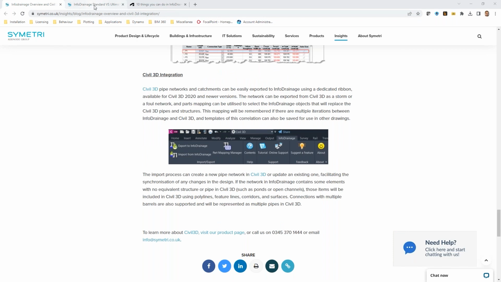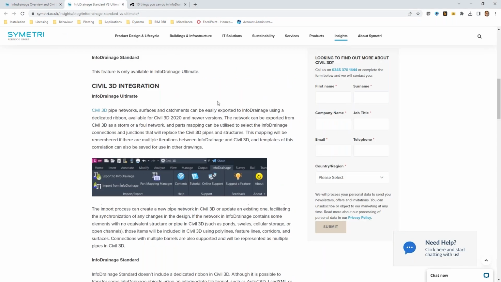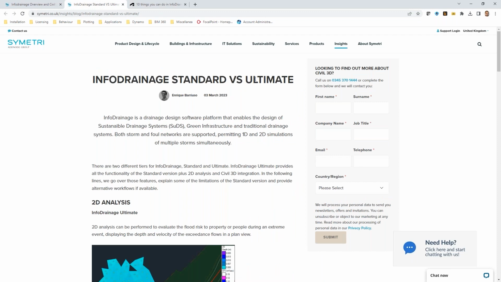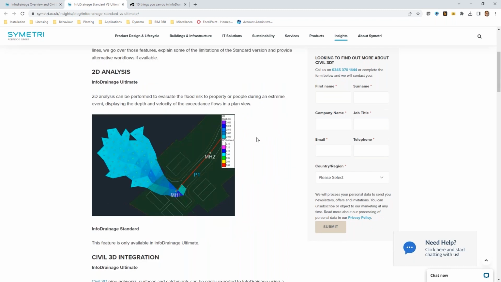I also want to talk about the two different licenses, the two different tiers, that you have for InfoDrainage. You have InfoDrainage Standard and InfoDrainage Ultimate. There are two main differences between the two. One of them is the 2D analysis that we'll look at later. That's only available in the Ultimate version.